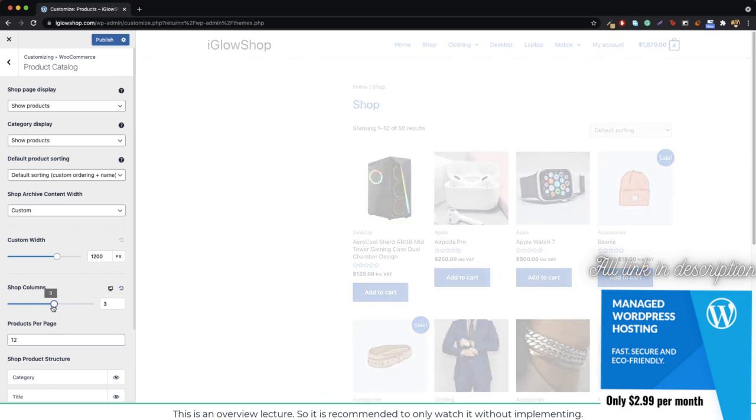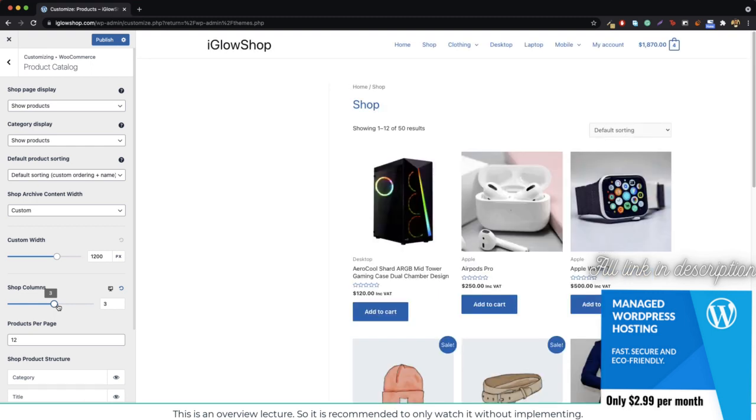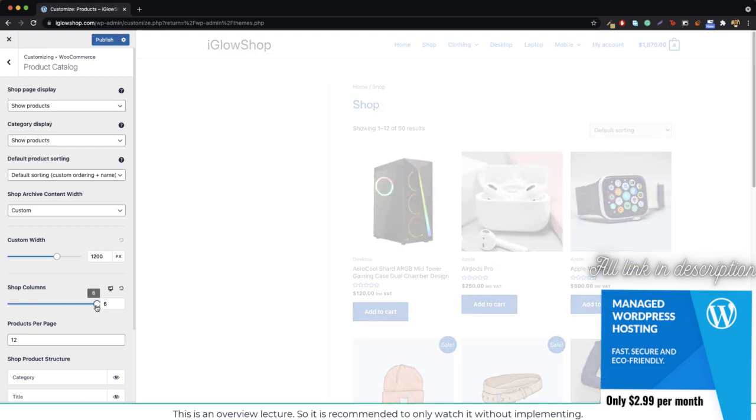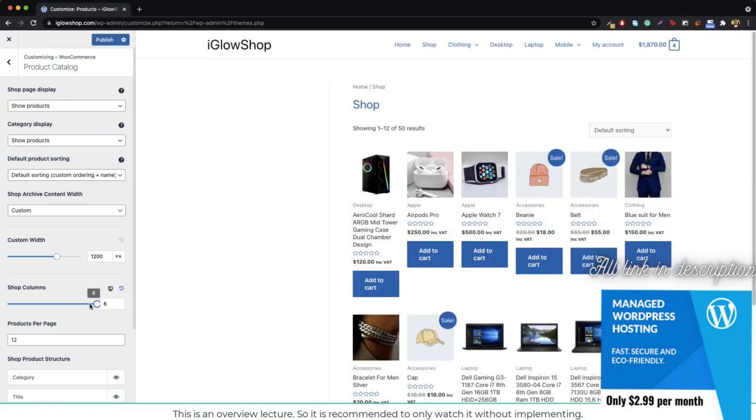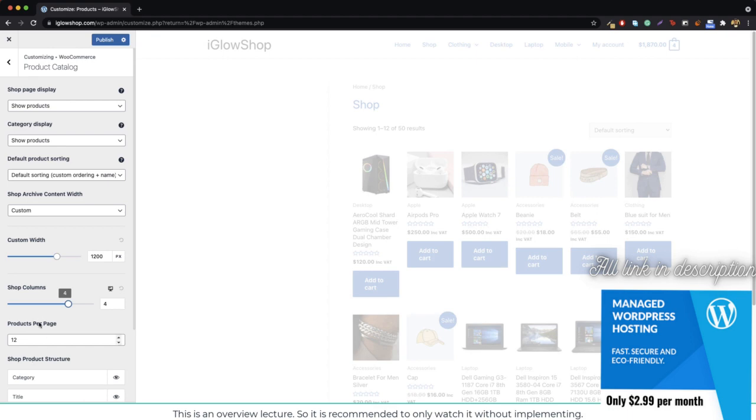If you need 3 columns, you can set it to 3 columns. If you need 5 columns, you can set it to 5 columns. And if you need 6 columns, you can use 6 columns as well. So 6 columns is pretty big. All right, so I'm going to go with 4.